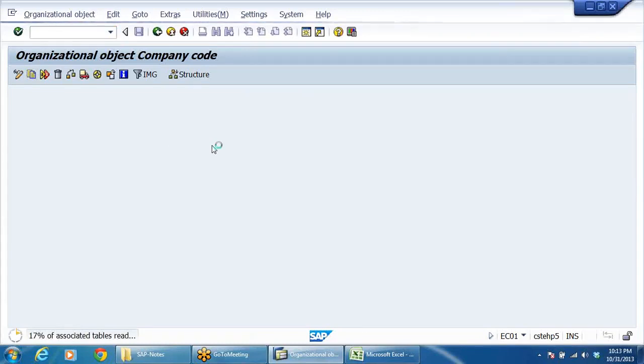Right, so what it will do on the back end, there will be so many tables. All those tables the system will copy first. Right, and then we have to give the name for that. 17% of the associated tables read. Just give me a minute.